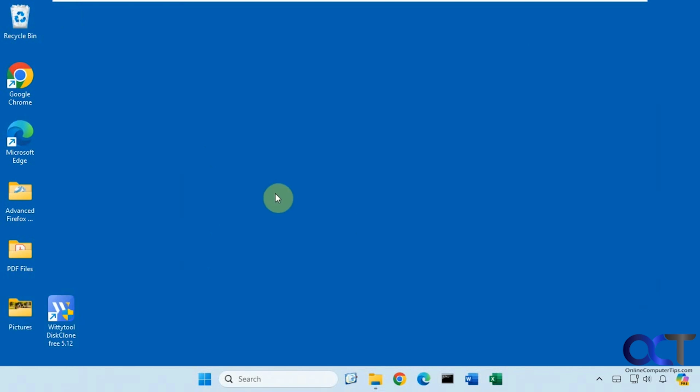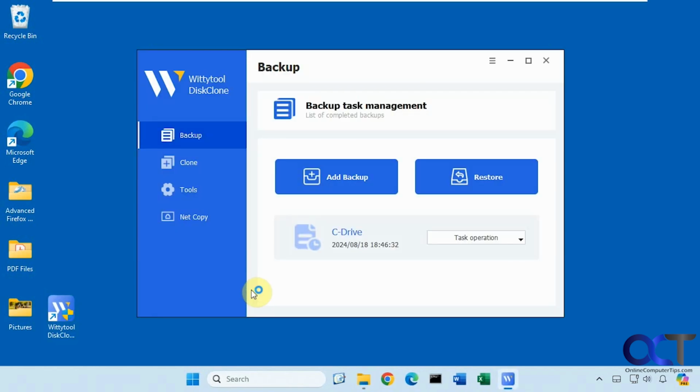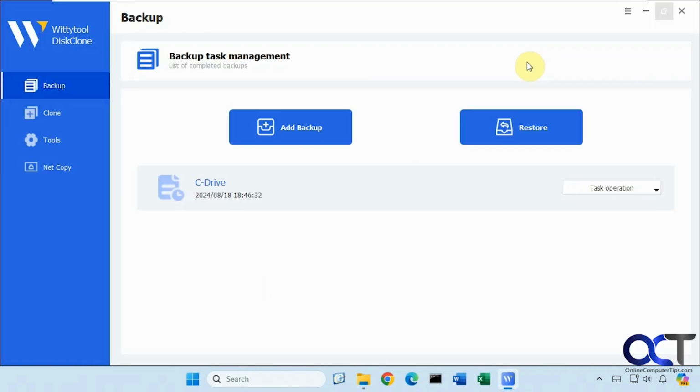So this program will also make backup images that you could then restore if needed. It works in the same way as the built-in Windows backup, which you could also use instead of this, of course, but if you want to try something different, you could give this a shot. All right, so once you download and install it, just open it up. Okay, so we already have a backup here.